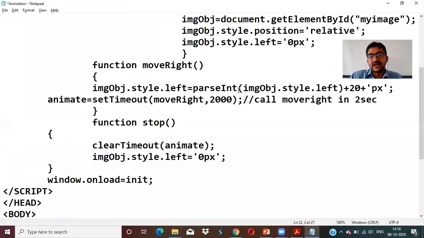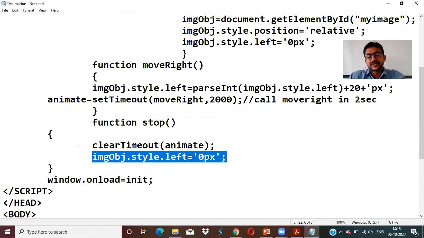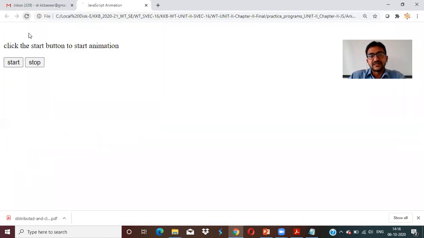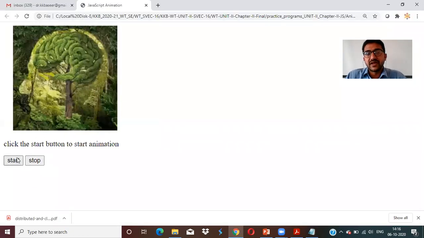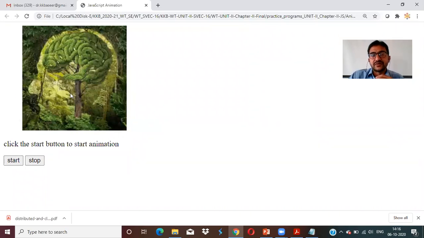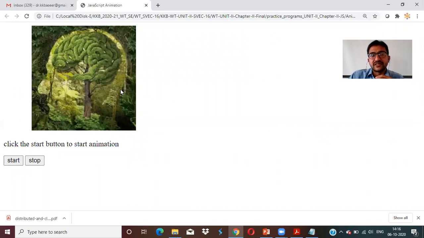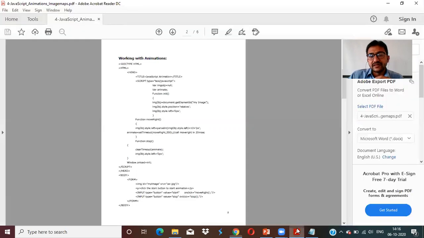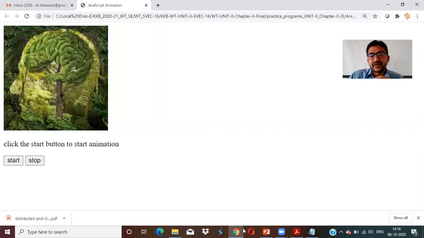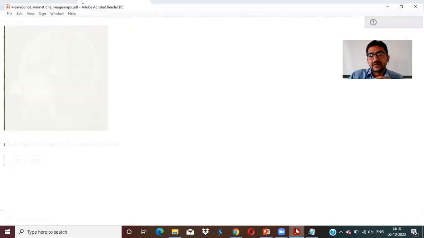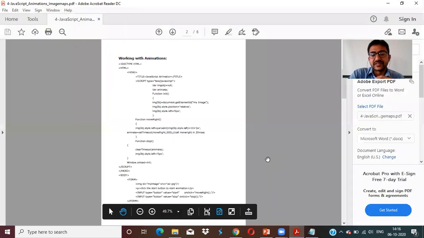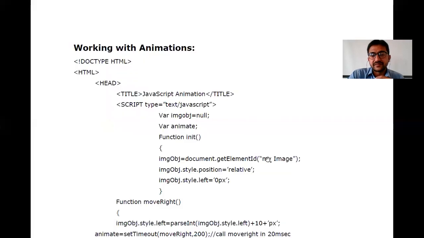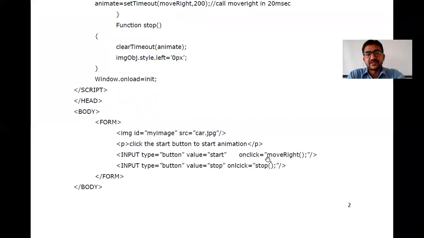So once you set it, it will come back like this. I remove this, okay. So like this, it will make some sense. So like this, the program will run for animation. This is about the JavaScript animation. See, when you click on stop, it will come back to this. Fine. Next, we'll see the next one. This is a JavaScript animation with one small example.